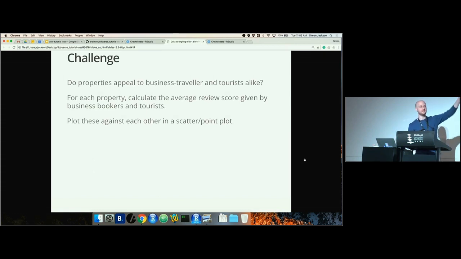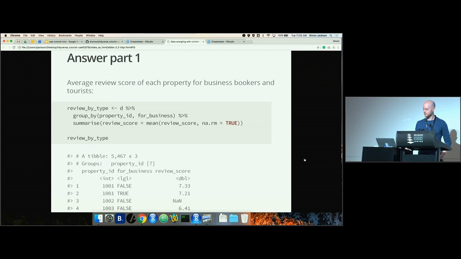For those who came in late, this is the challenge we're working through. Do properties appeal to business travelers and tourists alike? So you need to calculate the average review score for business bookers and tourists per property and plot these against each other. For time, I'm going to start moving through the answers a little bit, but check that you got the first part, or at least an equivalent.